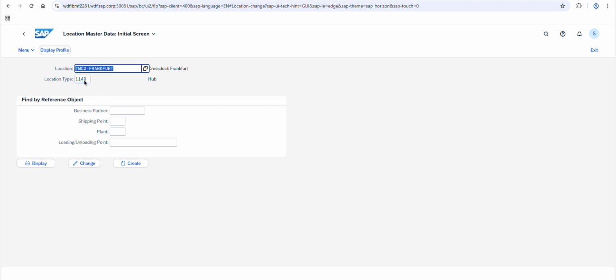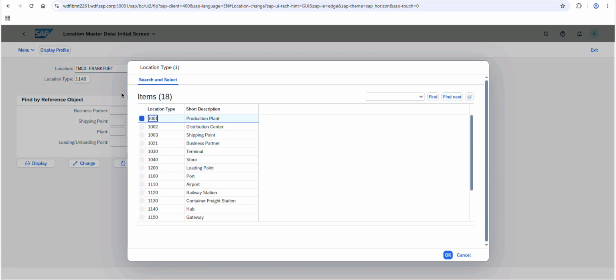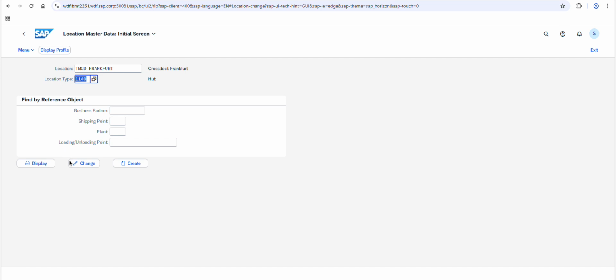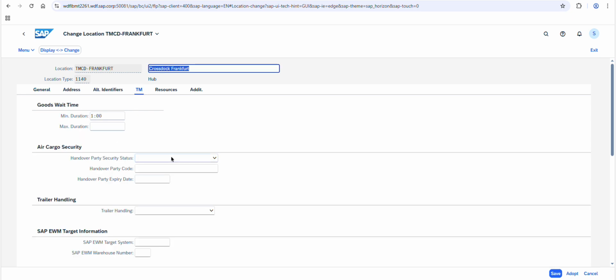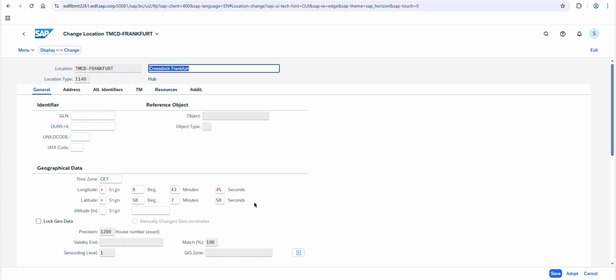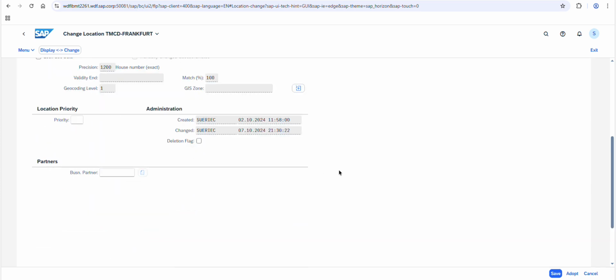Location type is 1140, which is a hub. I think they have pretty much predefined location types here, probably standard ones. Then we go on change. We need to assign it to our transportation zone. Go to TM, not exactly here, so let me scroll down.